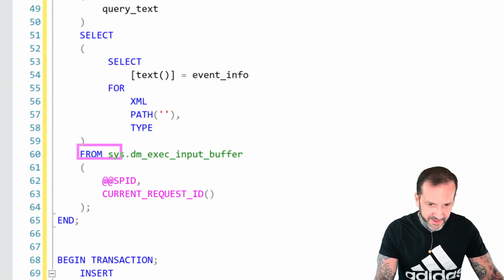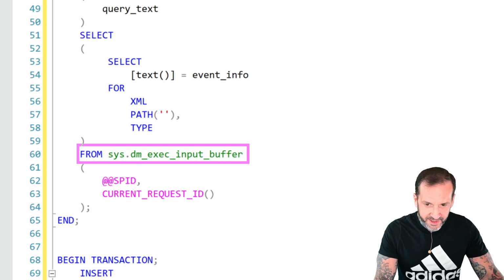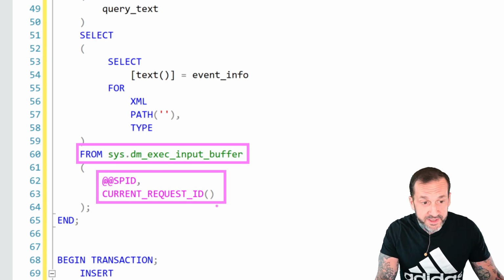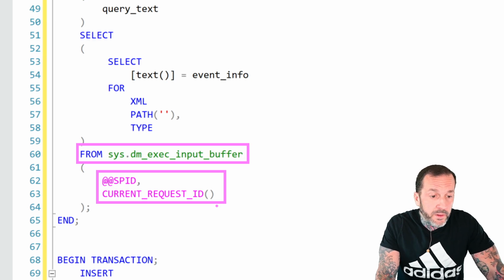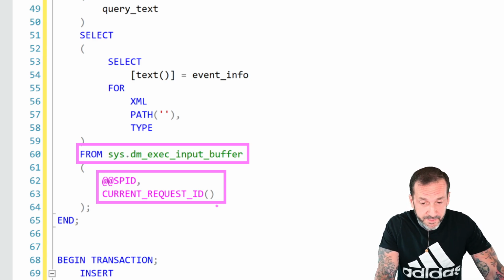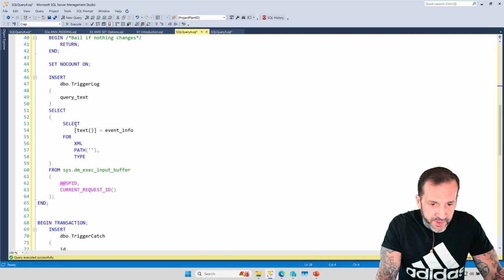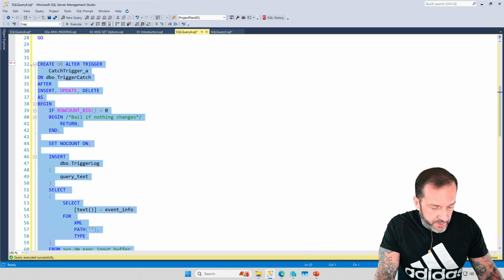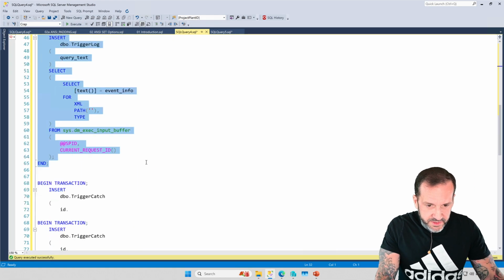From this lovely DMV, sys.dm_exec_input_buffer. And I'm feeding the current SPID and the current request ID into sys.dm_exec_input_buffer so I get a little bit more precision from the statement that I'm executing. And I'm going to put the text in there. And this should all be pretty well set up for us. We can just make double sure there.